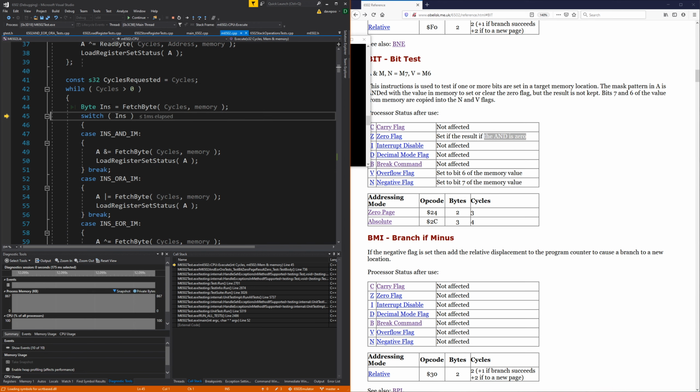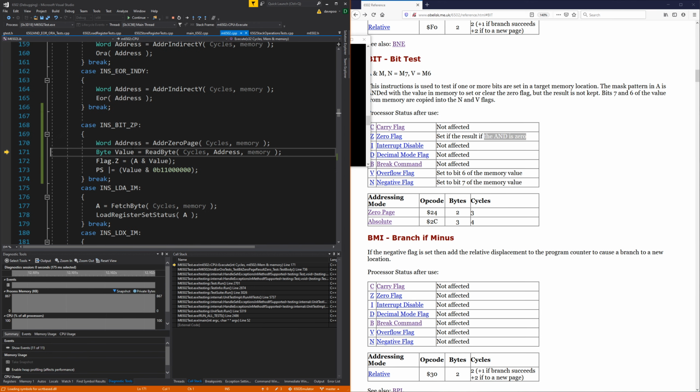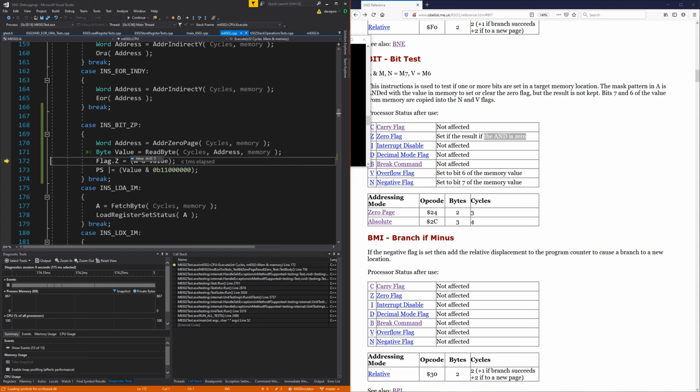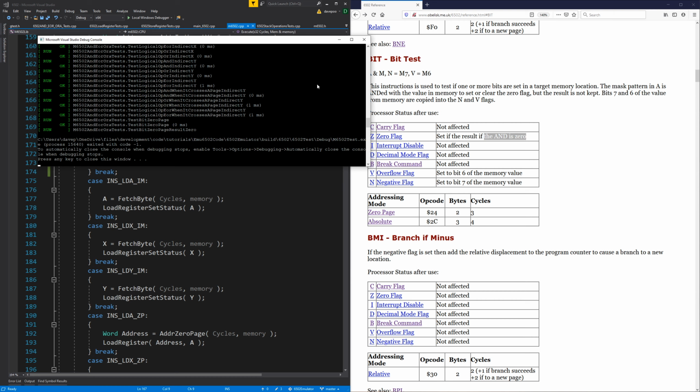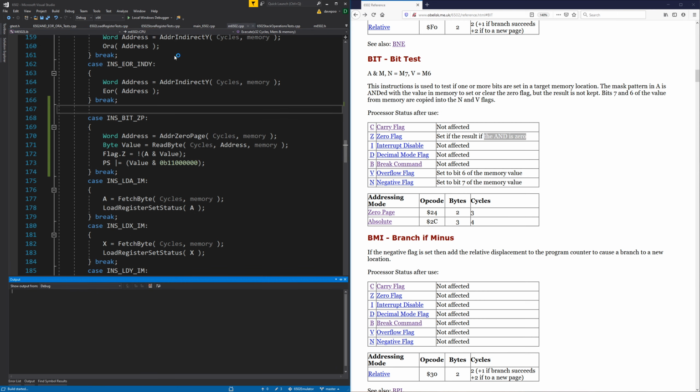Right. Fetch our instruction. So we get the address, we get the value, 33, and we AND those together, and we get 0. Set if the result of the AND is 0. And so we want to not that. Okay, that's why we write the test, to make sure we got this right. Right, let's see what we get now.